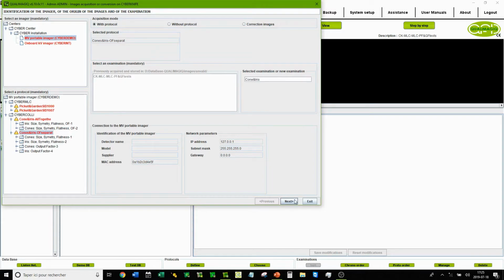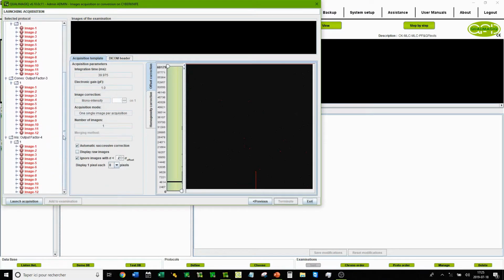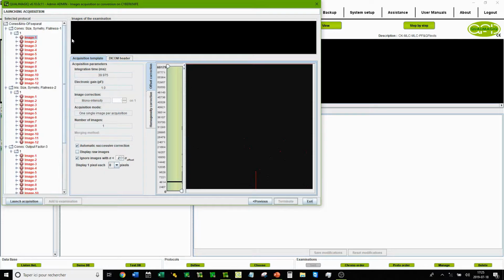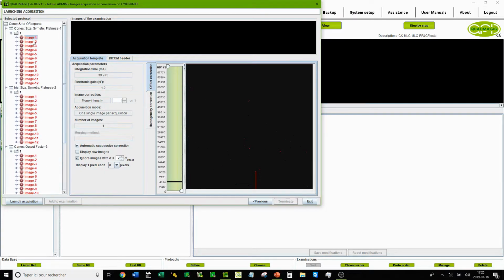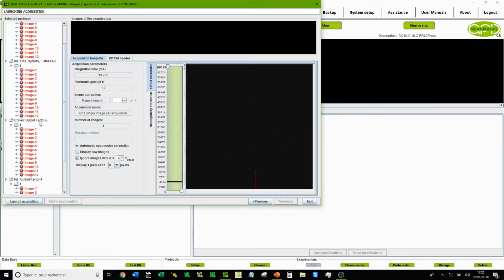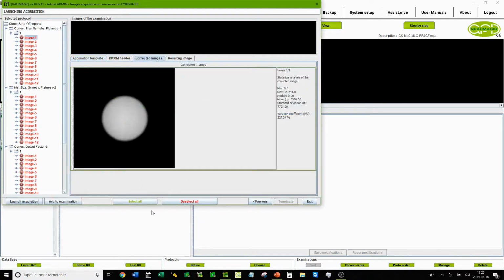This time 12 cone sizes and 12 iris sizes, for each of which we will test the symmetry, the homogeneity and the field size, as well as a test of output factor, for a total of 48 images. Of course, we will not acquire all 48 images. I will just show you a couple. I will add the first image of the protocol to the exam.